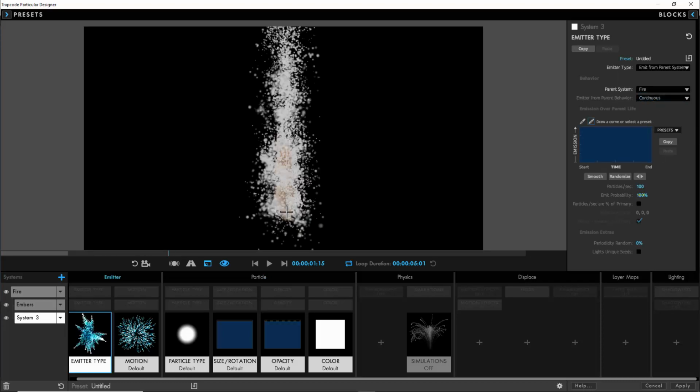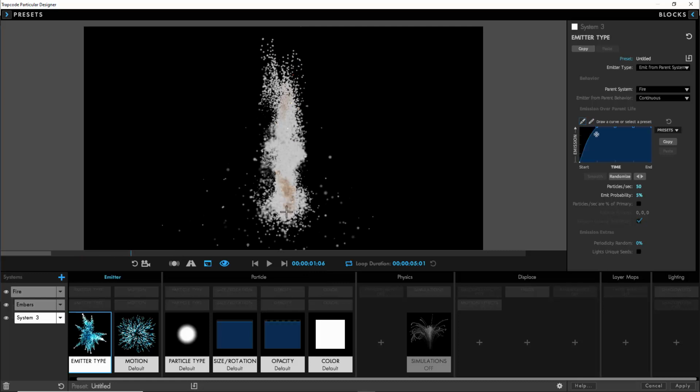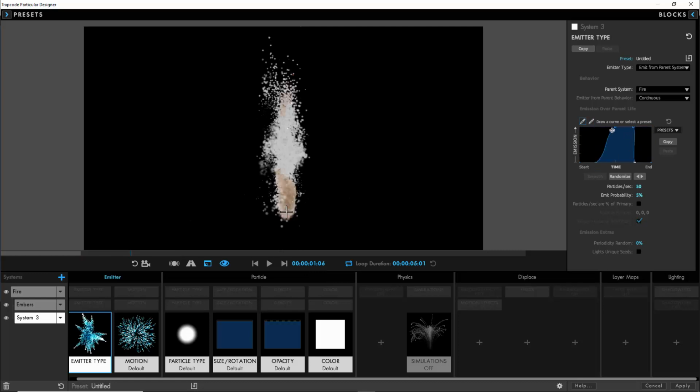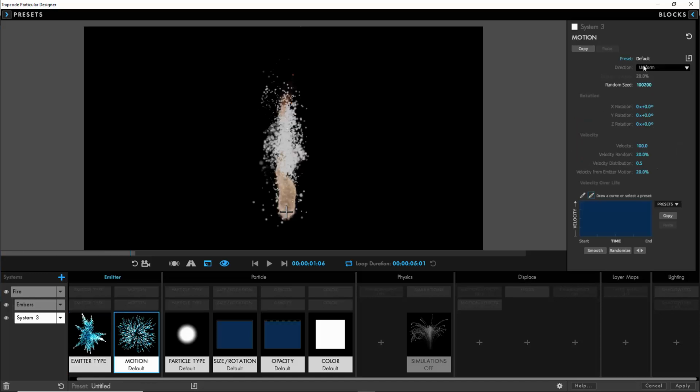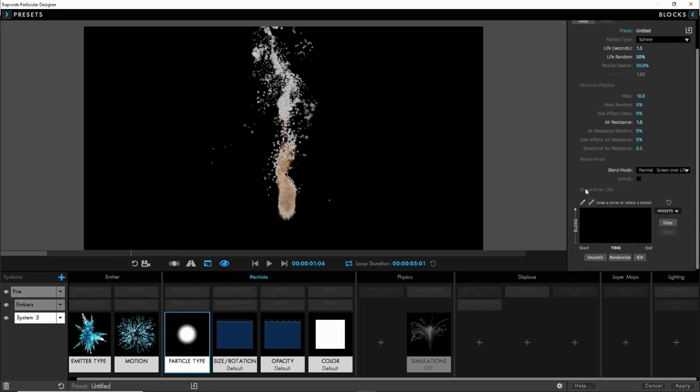We're adding a third system here. This is a parent system. It's emitting from the primary system. Particles per second are 50, emission probability is 5, and we're also making it so they only emit according to the graph there, as we don't want the smoke to emit straight away. We don't want the smoke to have any velocity, and it's only having a velocity from motion of 200. For the size, lifespan of the particles, we've got 1.5.